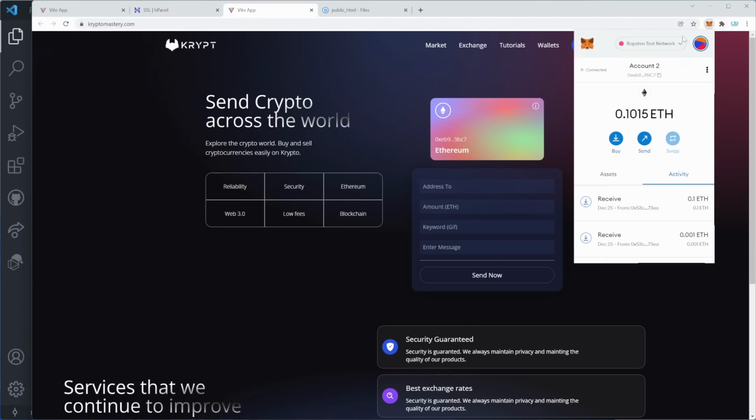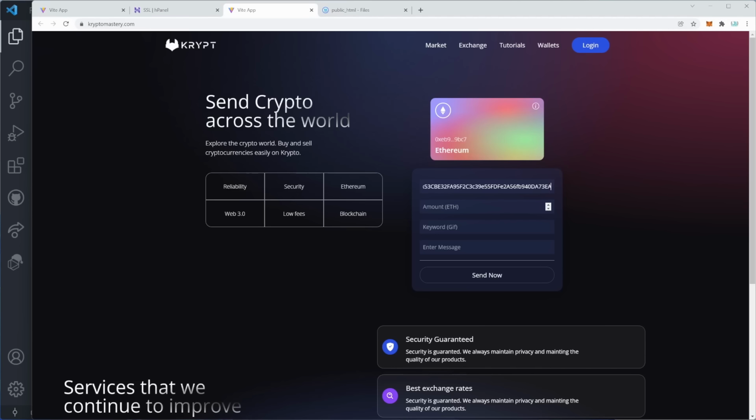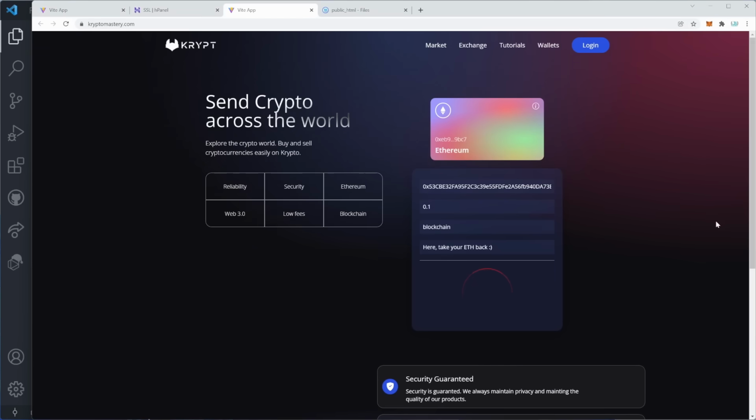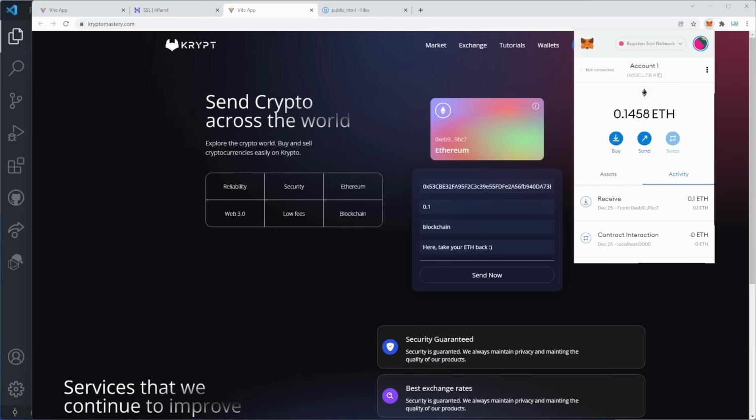We can open our MetaMask, go to account number 1, dismiss, copy the account address, paste it here. Let's send 0.1 back. Let's do something like blockchain and say, here, take your Ethereum back, and a smiley face. And let's press send now. Sending Ethereum, confirm, and then contract interaction, confirm as well. The loading is happening. Let's go to account 1 and wait for the transaction to happen. And there we go. In about 30 seconds, the transaction went through, and we now have 0.14 Ethereum on our account 1 on Ropsten test network.